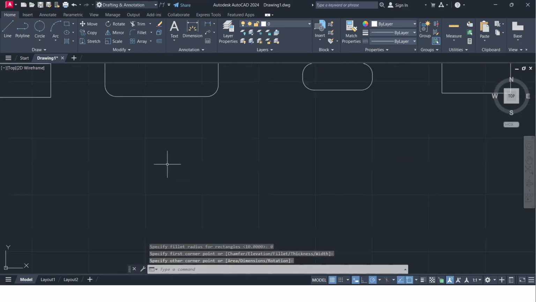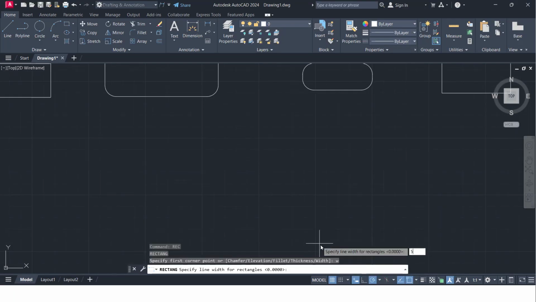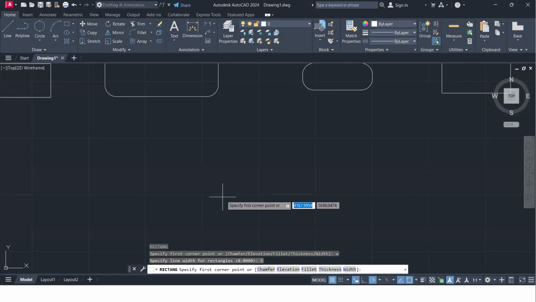Okay. Come to the next part, here is REC, enter the REC, and then here we have the options of this part. Here we have the options of thickness, width, and elevation. Okay. Come to the part of the width first. Okay. What is the width? I enter the width, and right here the width is 5 mm. Okay. And then just click on it.